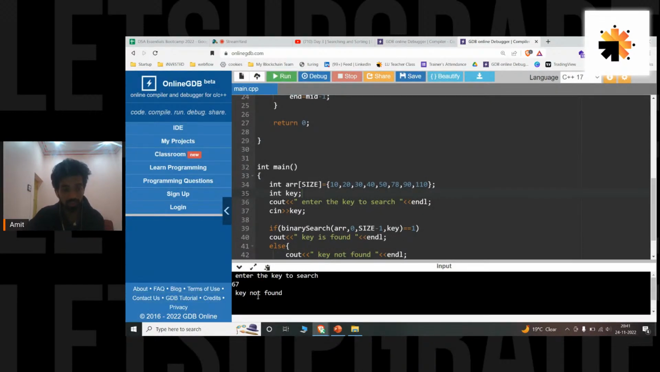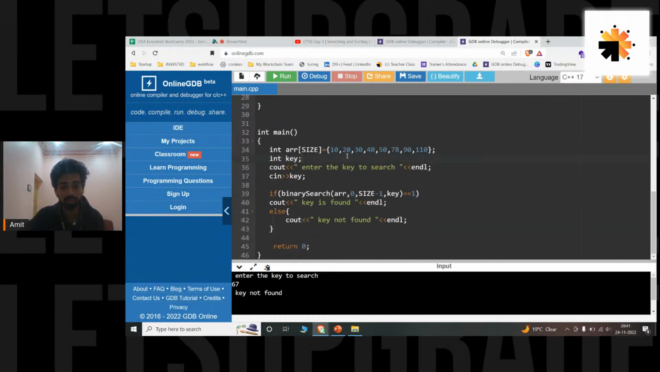67 is not here. So key not found. Correct, because 67 is not here, isn't it? So that is the whole condition. Like whatever we solved, that is binary search.